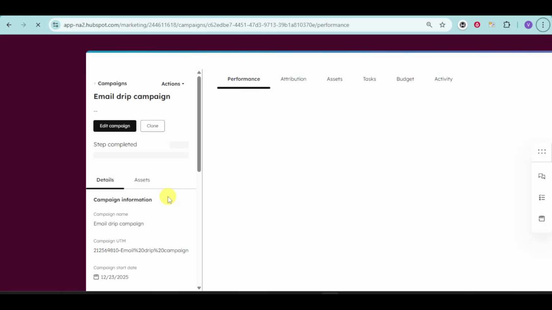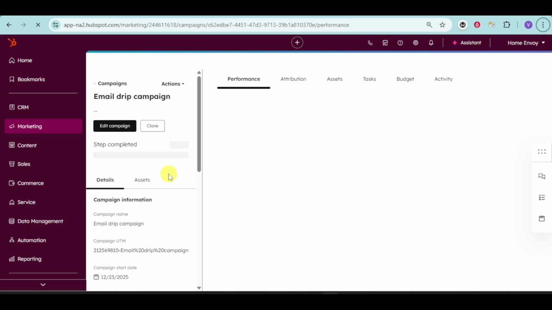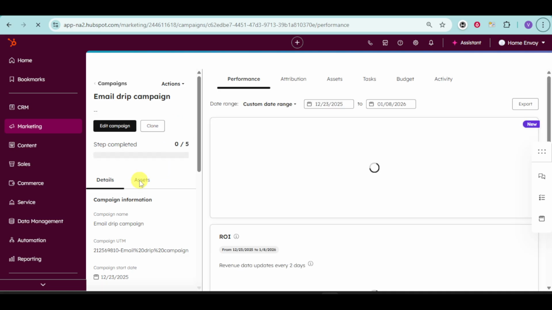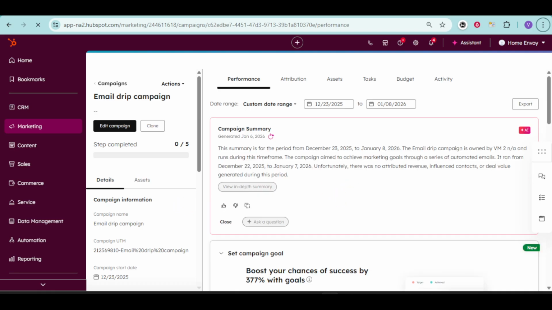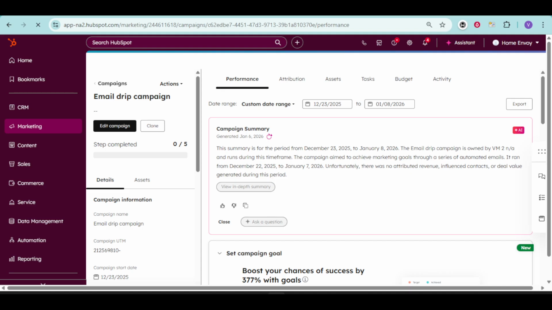Now, once you open this campaign, you will be shown a lot more options. You can add some more assets. You can see its assets, some more details right here. You can customize the date range and the likes. So that's all there is today.